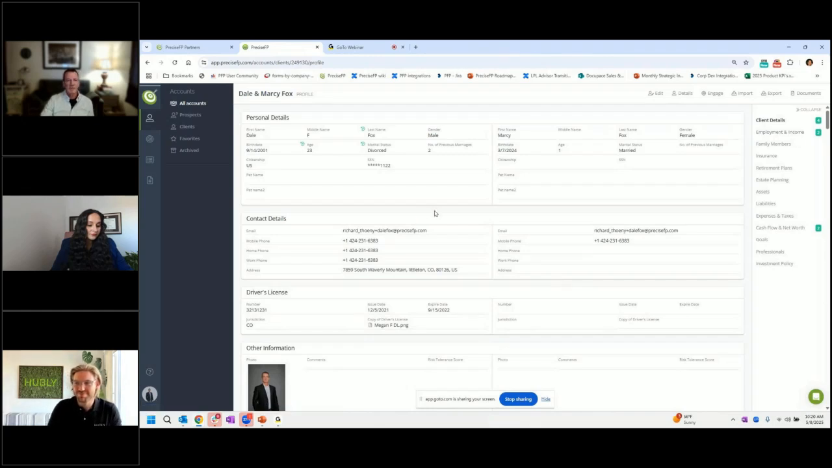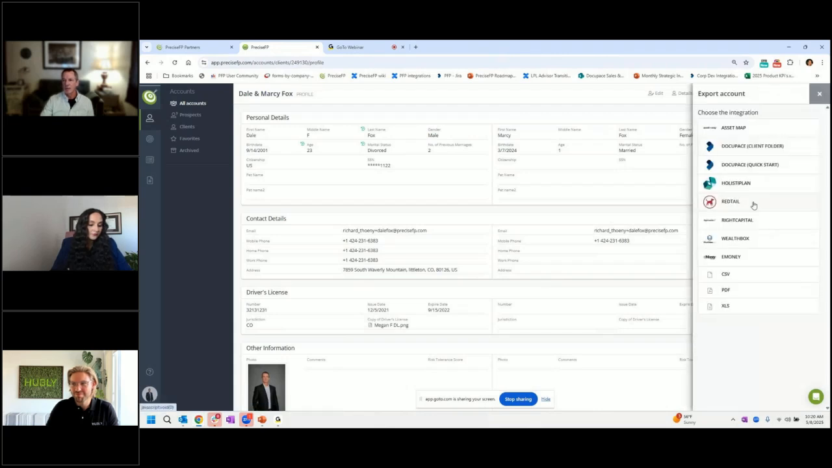And then finally, now what? So now I've got this data, I've collected this information, and now I want to do something with this data. So I want to send it up to one of my integration partners. Maybe I want to sync this back into my Redtail. Maybe you want to send it over to eMoney, whatever the case may be.